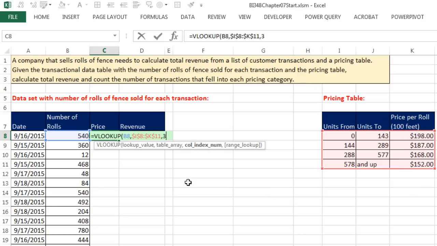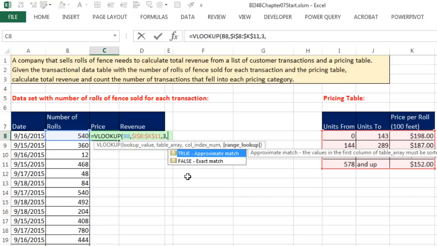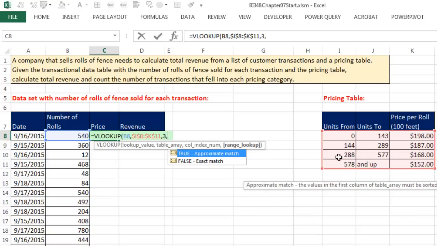So I'm typing 3, comma. Now here we have a choice. Approximate match, that's when we're doing commissions or pricing or taxes. And let me move this out of the way. We have a first column where we can't possibly do an exact match. We want to do the match where we take it, bump into the first bigger one, and jump back.